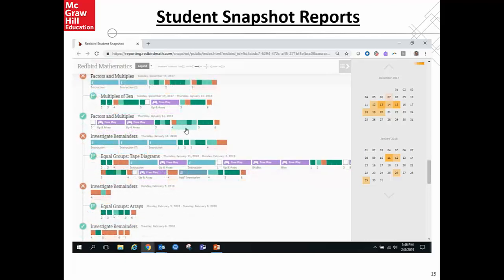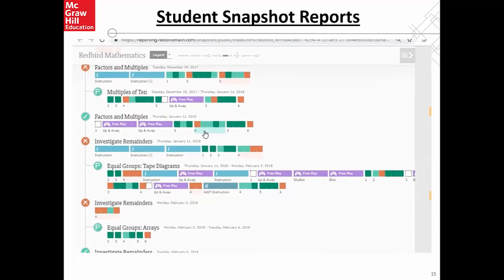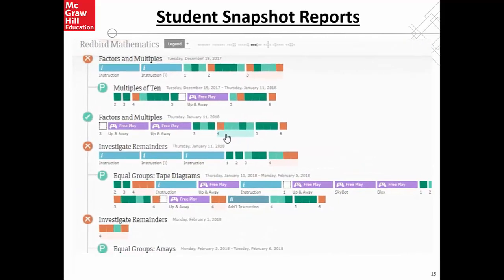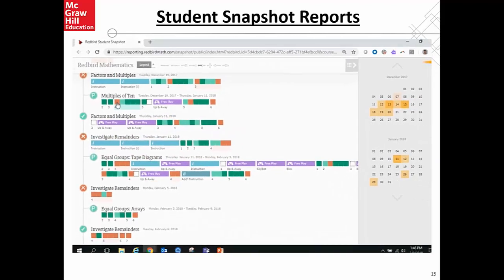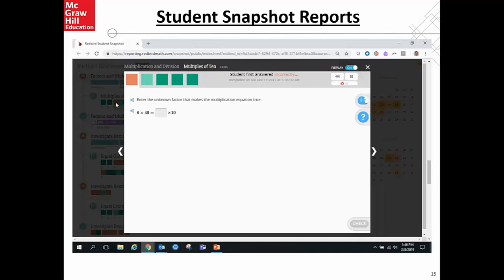Redbird also allows teachers to view replays of the student's work by clicking on any of the squares or the instruction bars in the student snapshot. Make sure to watch our video on how to use the student replays.